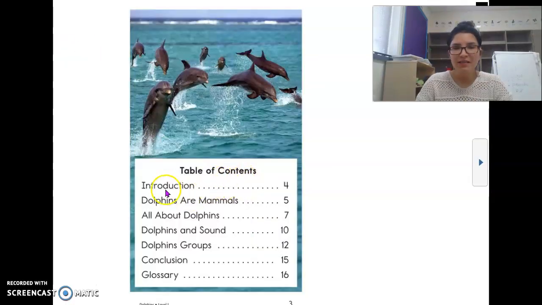Table of contents. Remember, this is a text feature. It lets us know the different information we'll be reading about and what page number it'll be on. Introduction, Dolphins Are Mammals, all about dolphins, Dolphins and Sound, Dolphin Groups, conclusion, then glossary. Let's go ahead and begin.